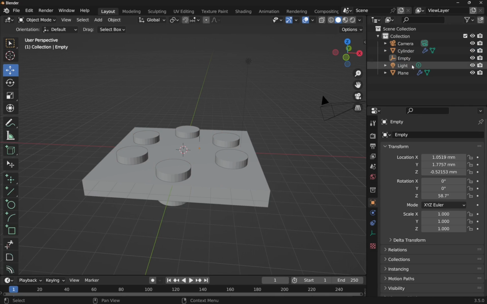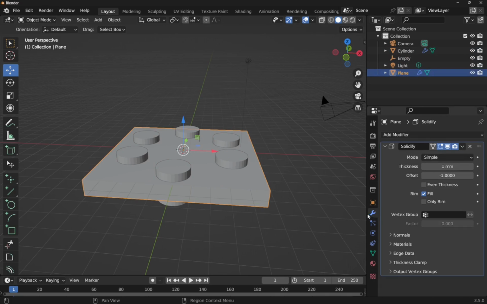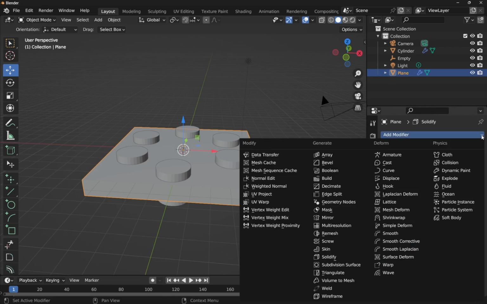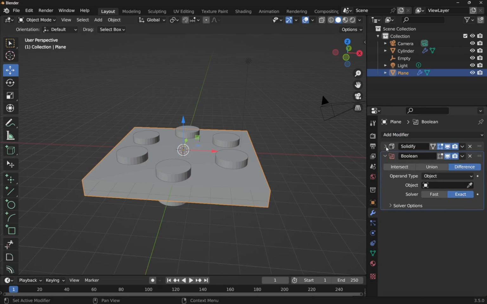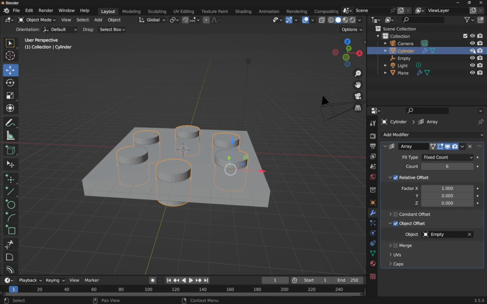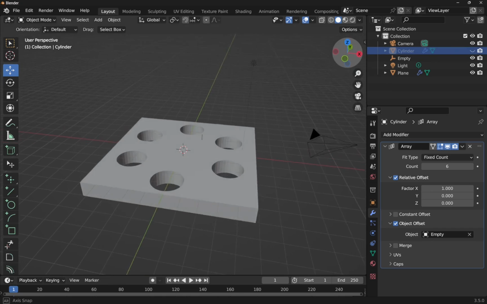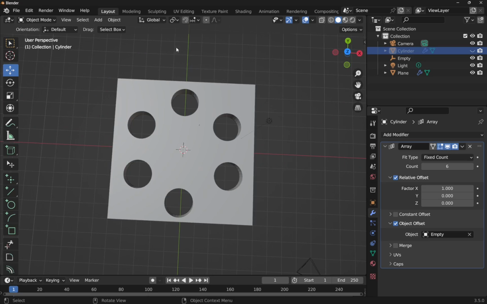So I'm going to take the plane, add a modifier, and we're going to use a Boolean modifier. Collapse the solidifier. Object, we're going to select the cylinder. Let's come up to the cylinder and hide that. And you can see that we have now cut those holes into this base plane.